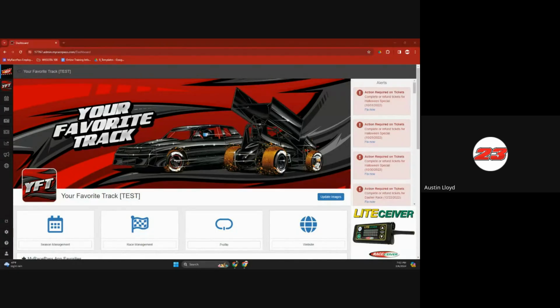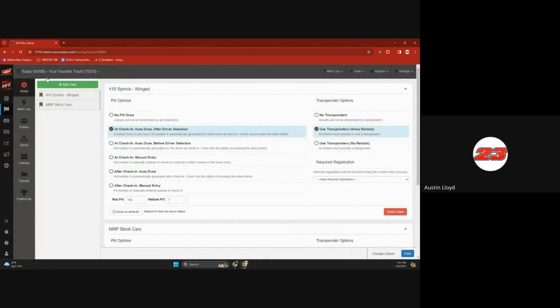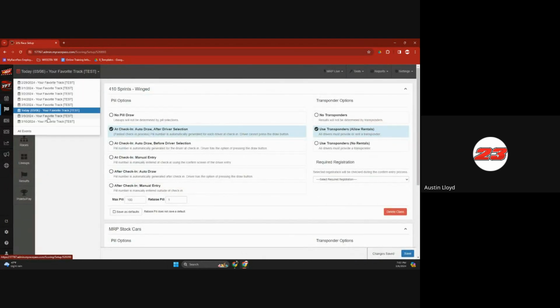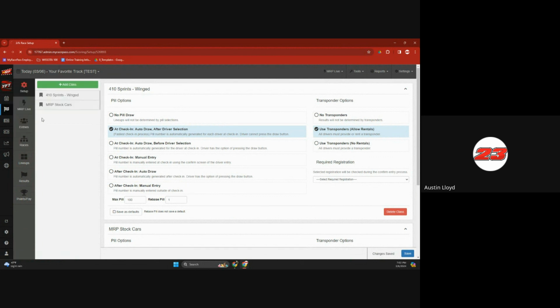So earlier in the week, when we were talking about season management, we created an event for Saturday. So when I go to race management here, we're going to jump in and start managing that event. As I take a look at the calendar icon in the upper left-hand corner, today's event is the one it defaults to. I want to pretend today is Saturday. So we're going to talk about the 9th.